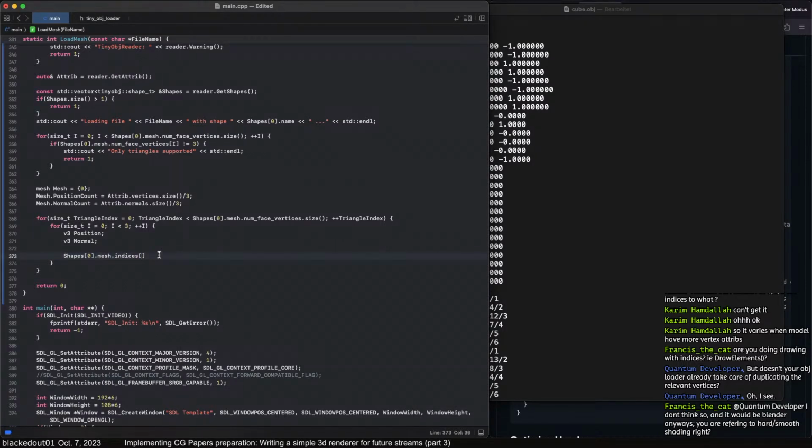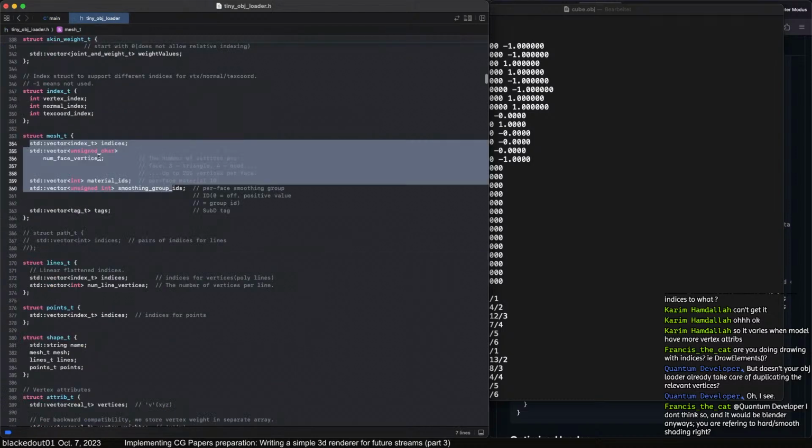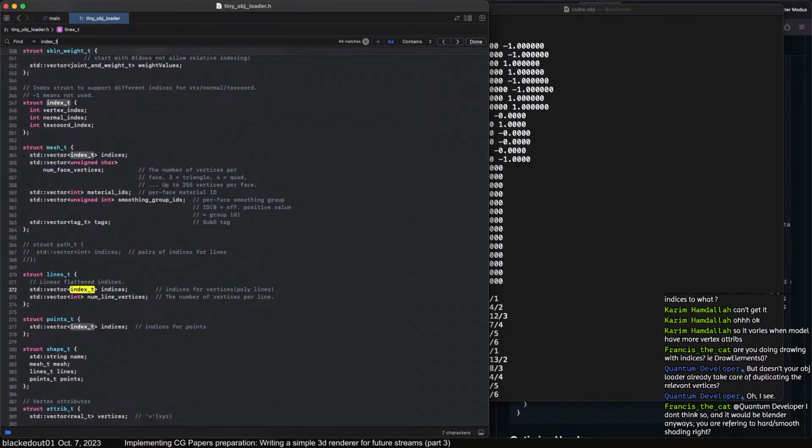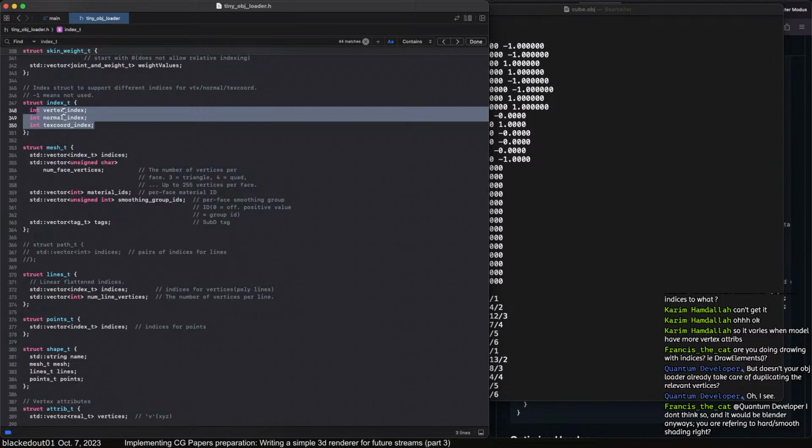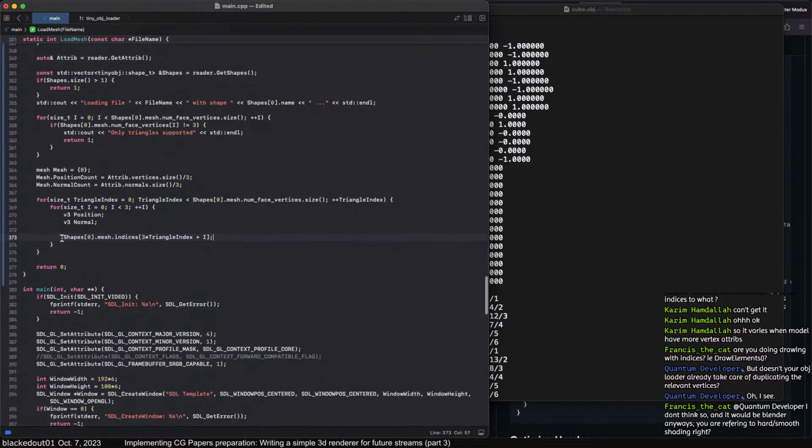So we have three of these indices per triangle, so we need to skip 3 times the triangle index, and then we need to add the actual vertex index we are interested in. And the result of this is an index t. And as you can see here, that's where we get the vertex index, normal index, and texcoord index information. So index t.